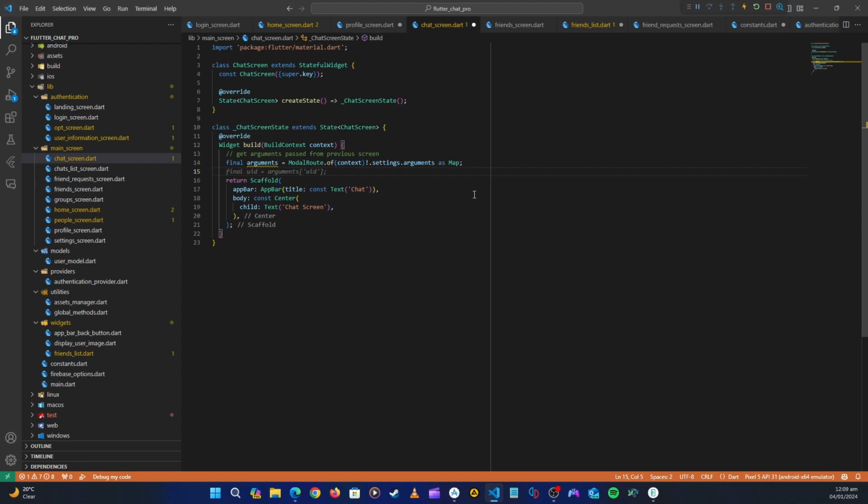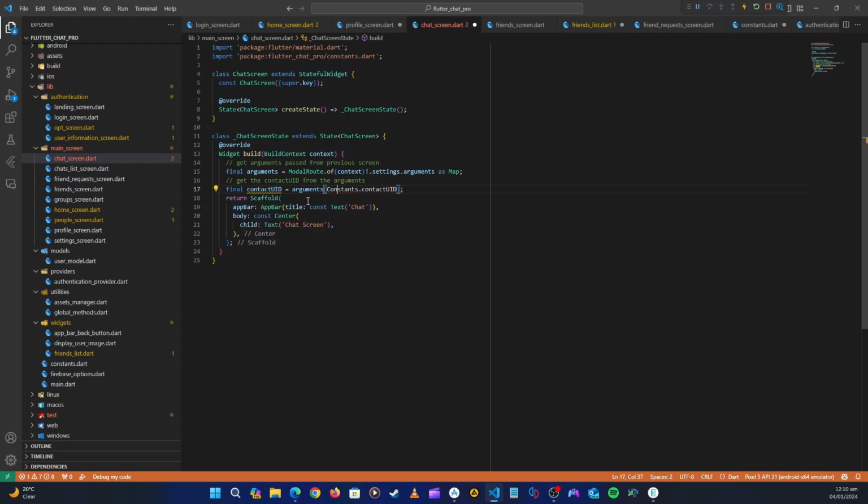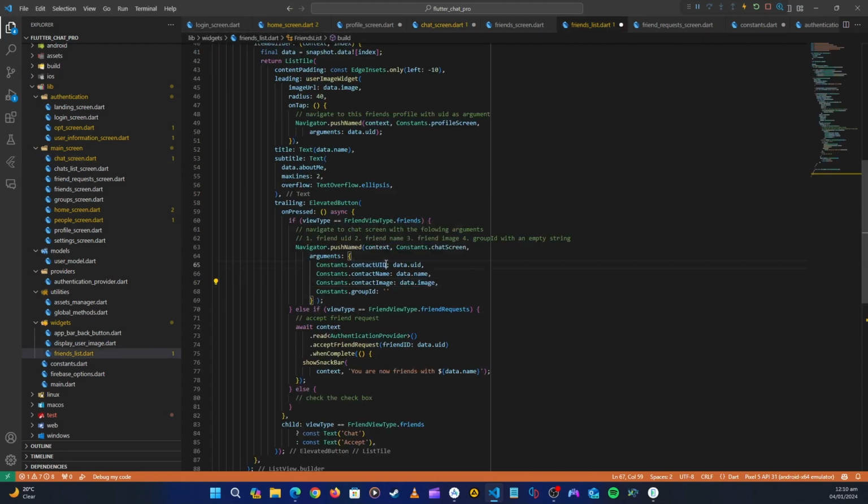So here let's say get the contact UID from the arguments. Let's get that. So you can see now it's getting this. That's why I wanted the map, because we're just getting from this. Contact UID, the same way we have saved in the friend list. We are getting from this string. If we just read this, we get this. So that's how we are getting it.